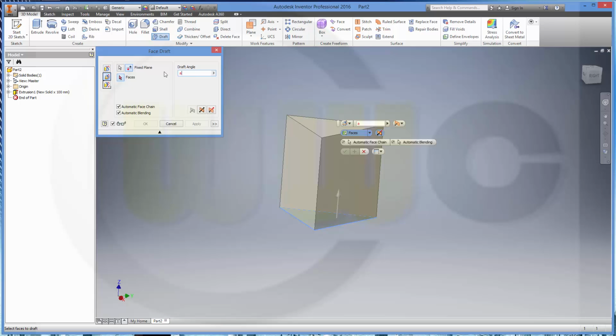as before. That's a cosine from 0 minus a cosine from 1 divided by 3. And you have to select the faces which should be drafted.